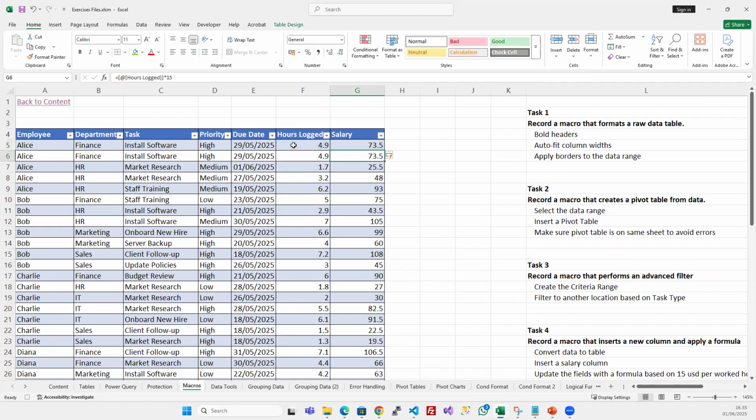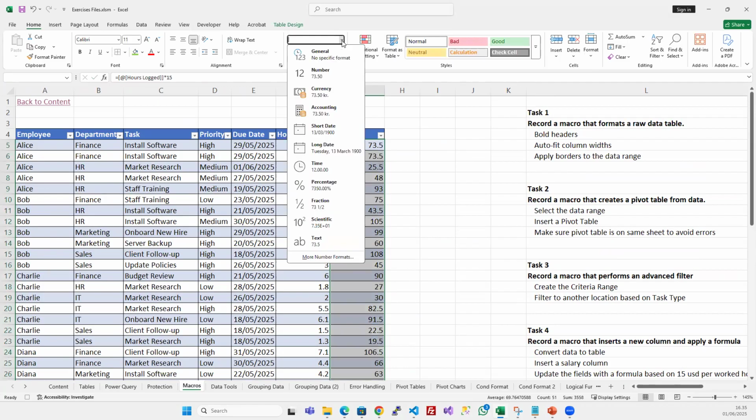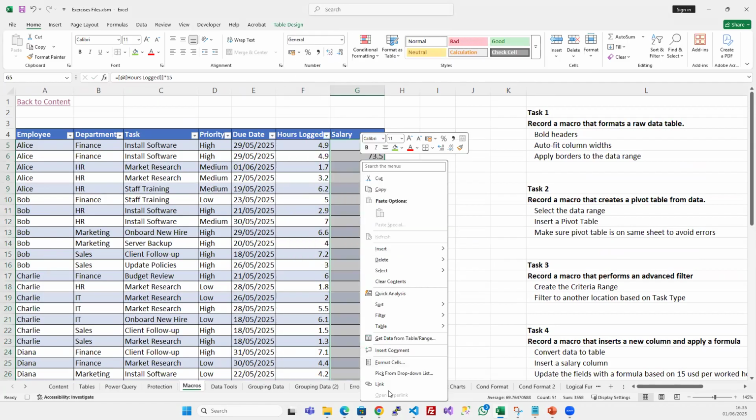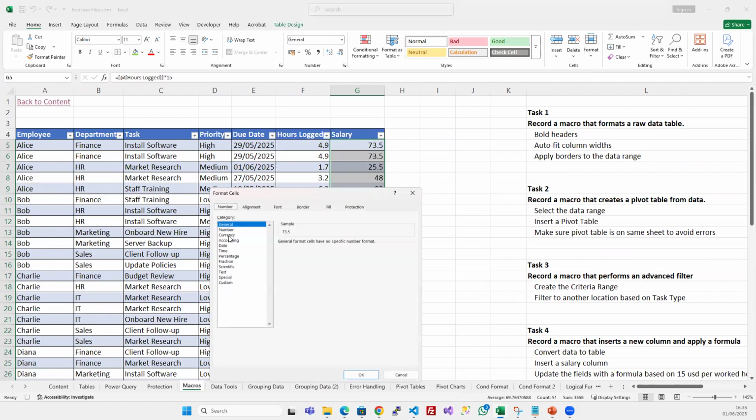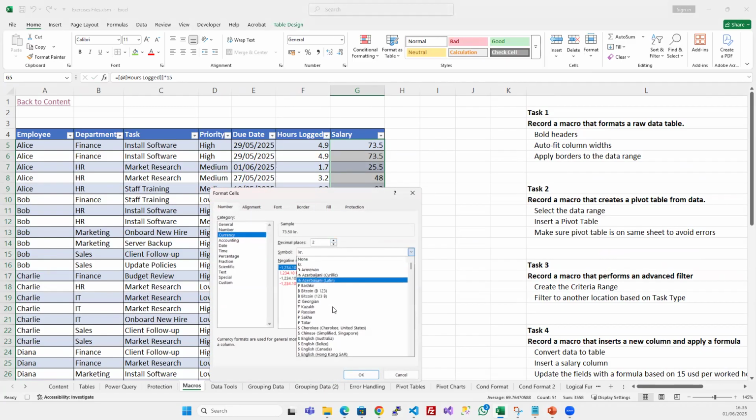Enter. And we can convert this to, I think we used the dollar currency yesterday. Currency. I changed this one to US dollar, like that.